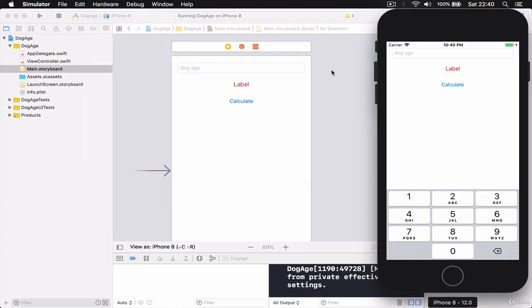Alright, so this is the user interface of our application. In our next lecture, we are going to see how we can connect these things, so we get these user elements, so we can interact with them.